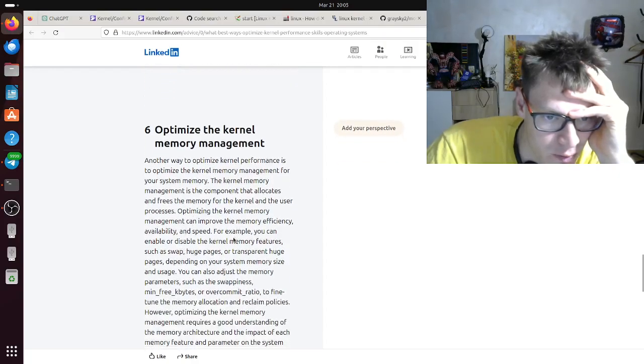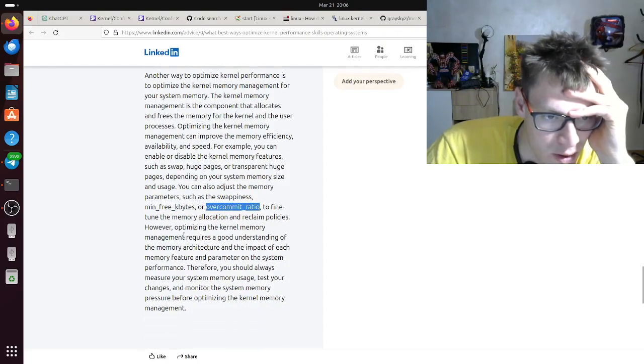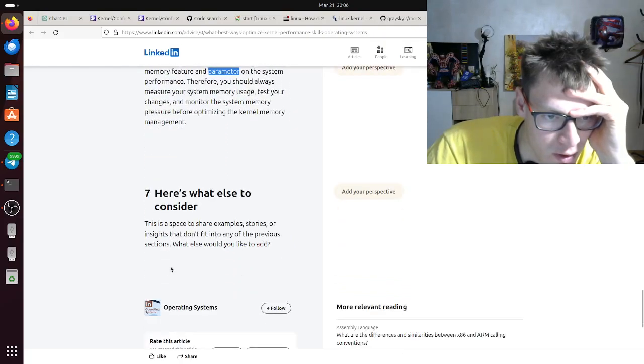For example, you can enable kernel memory features such as swap, huge pages, or transparent huge pages, depending on your system memory size. And you can adjust the memory parameters such as swappiness, min free kilobytes, or cache pressure to fine-tune memory allocation. However, optimizing memory requires a good understanding of memory architecture and the importance of each memory feature. Therefore, you should always measure your system memory usage and test your changes. This is based on shared example sources and insights.